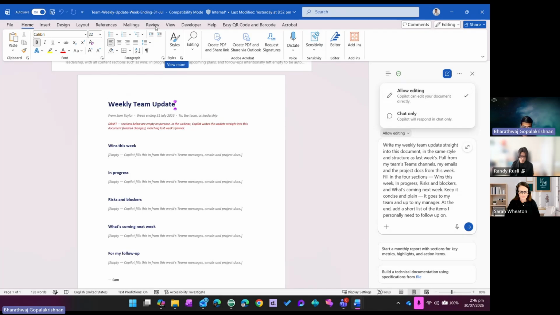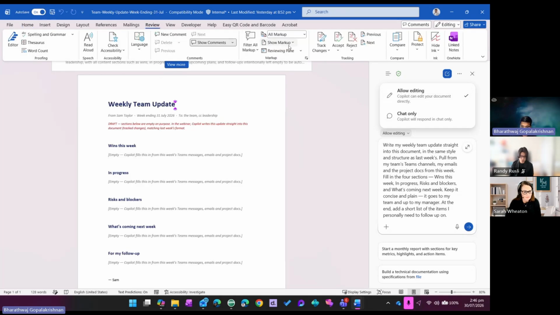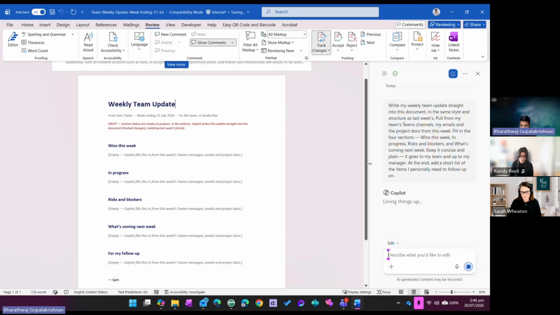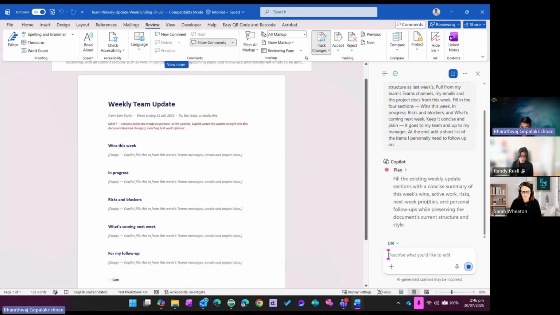And as we did earlier, we are going to track the changes to actually see Copilot doing it. Cool. And hopefully it should give me a summary again so that I can review it and approve before it actually edits.